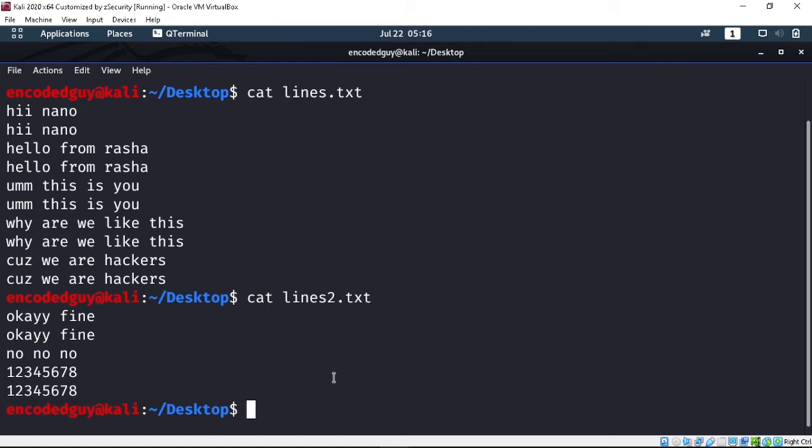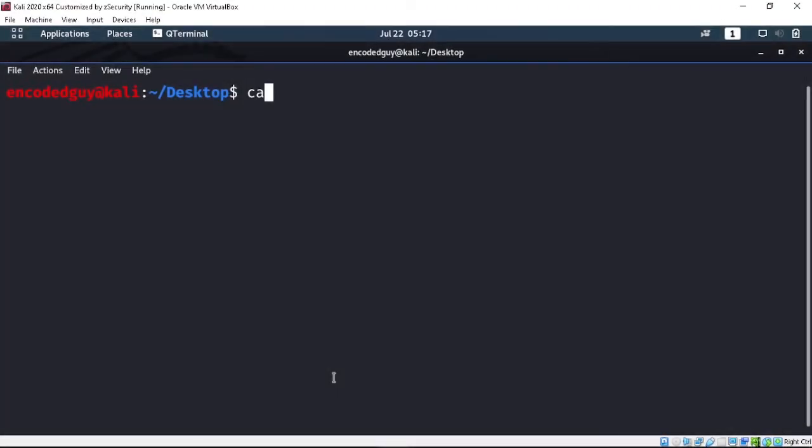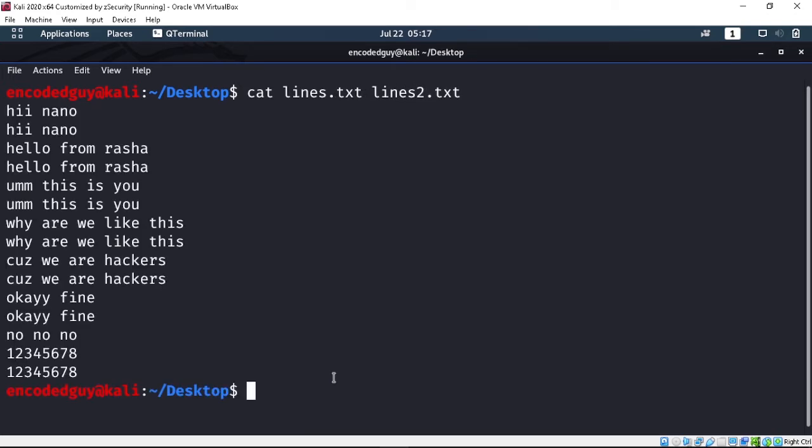Now what we can do is, if I want to concatenate both files together and merge both files to produce an additional output, let me clear this first and let's do this. This will produce an output that has both the files merged, and it will append the output from lines2.txt to the end of lines.txt. So this is the end of lines.txt, and from here it has appended lines2.txt. So that's how the cat command works.